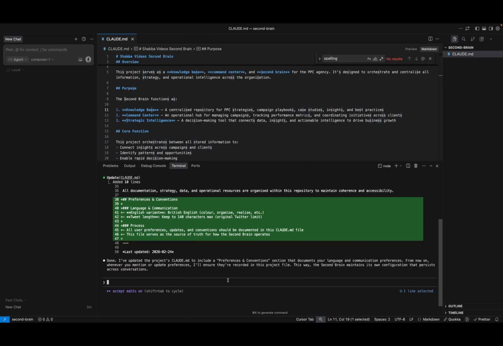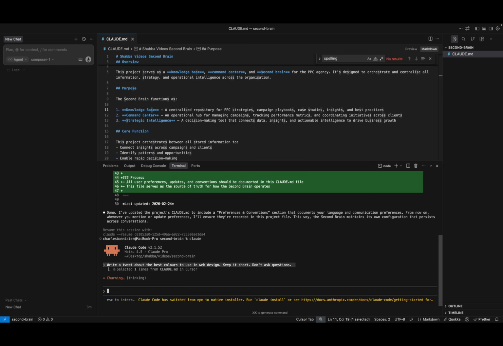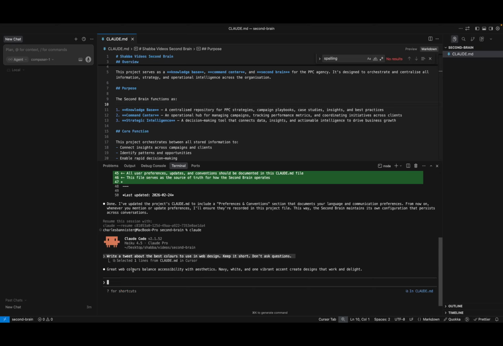So now I'm gonna exit out again. I'm going to go up. I'm going to say, write a tweet about the best colours to use in web design. Keep it short. Don't ask questions. And it should spell colours with a U because it's going off this information where I mention the way I want things to be spelt. And there it is. So we're about 50% there, right?